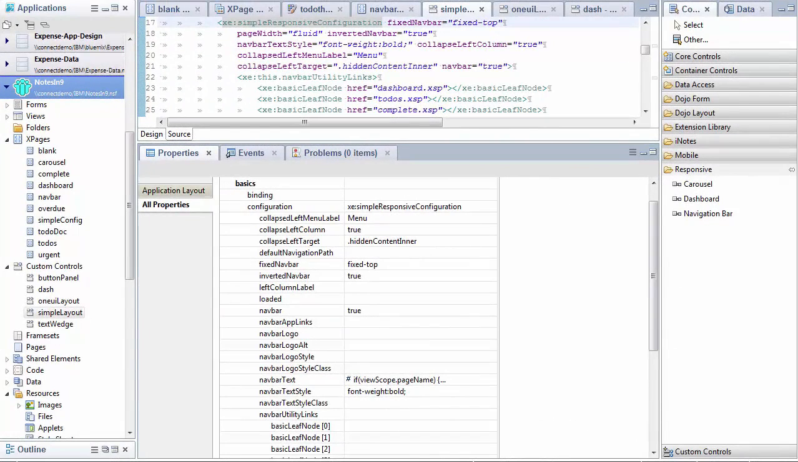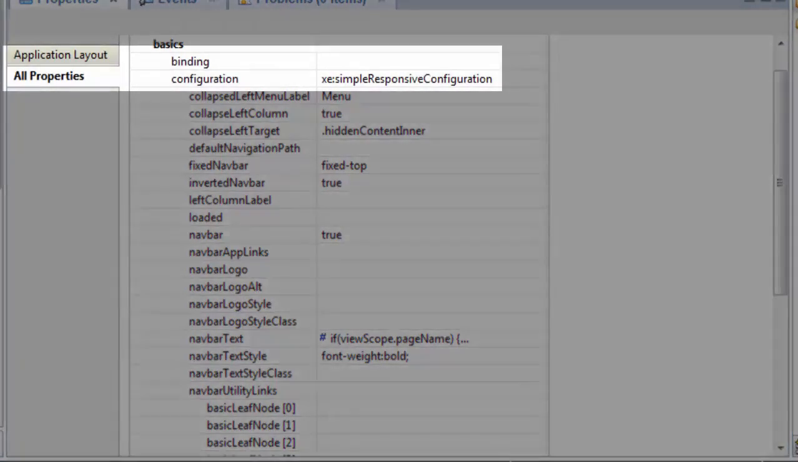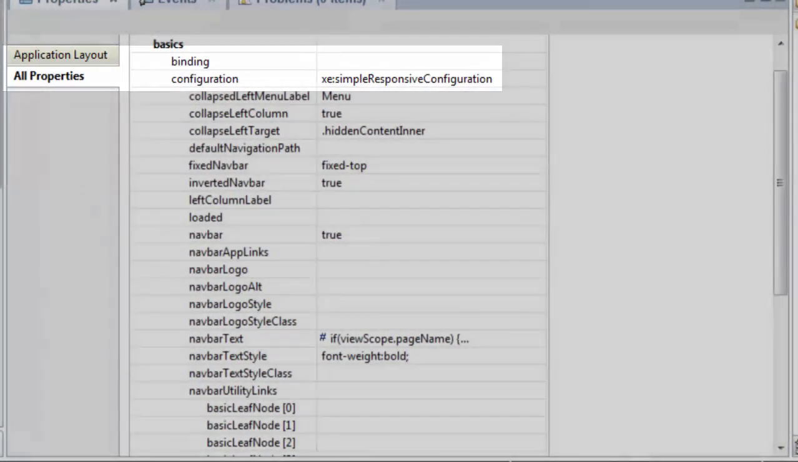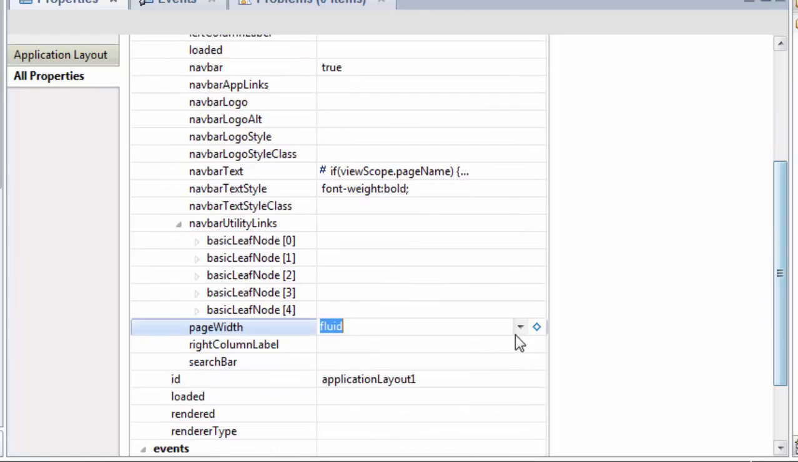So here we have the custom control containing the definition of the application layout control used for all of the pages in the to-do application. And it is using the simple responsive configuration. The list of properties contains a number of Bootstrap and responsive properties. So you can see the fixed navbar property, which fixes the navbar to the top or bottom of the application. Inverted navbar, which will change the style to the darker inverted style. There's no navbar logo set, but the navbar text has a computed value and is set with a bold style. We've added some utility links to the navbar, and the page width is set to fluid.